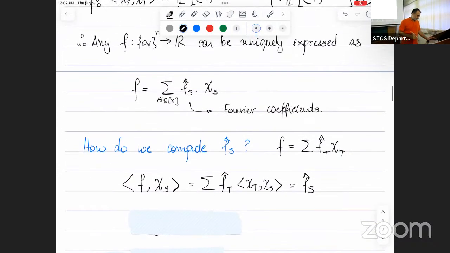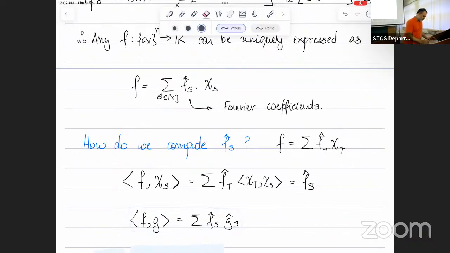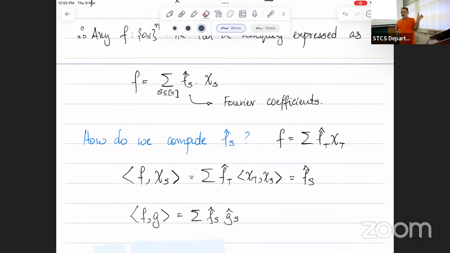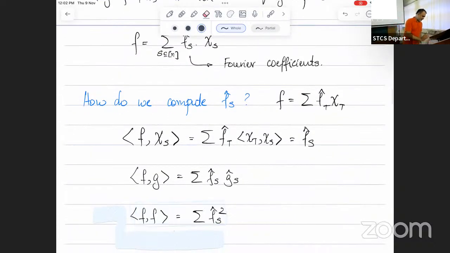So another advantage of an orthonormal basis is that the standard inner product you are looking at is just going to be the inner product in terms of the Fourier coefficients. You think of the Fourier coefficients as a vector and take the standard dot product. And a special case of this is what happens when you take the inner product of f with itself. That's going to be summation f hat squared, just by the above definition.